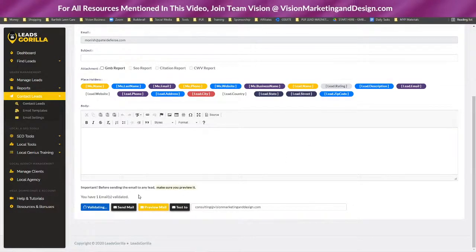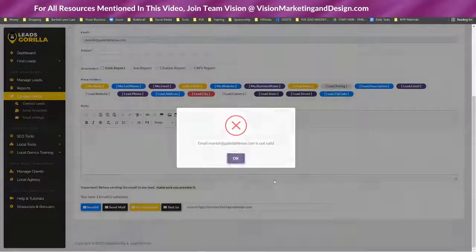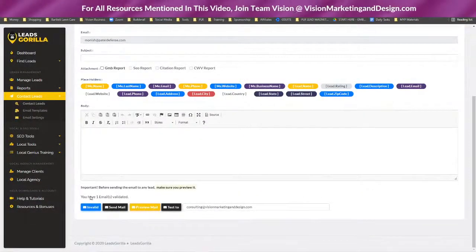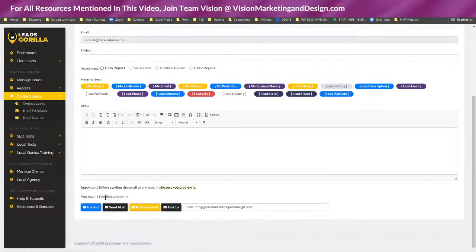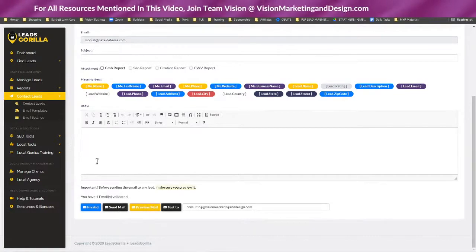So that's incredibly important because you don't want to, and see this says email is not valid. By having that ability to check that, now I know that this is probably going to bounce and it will affect my email reputation. Okay, so that's really important.